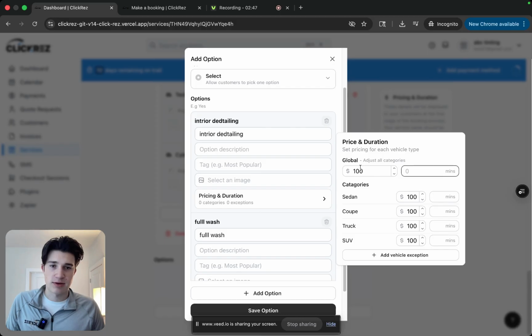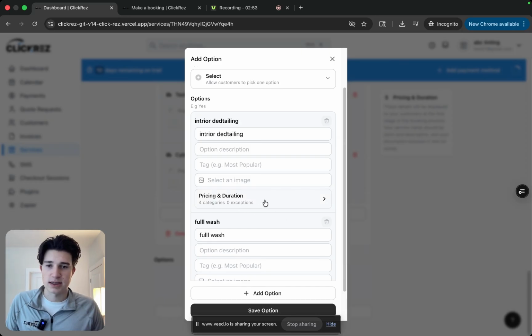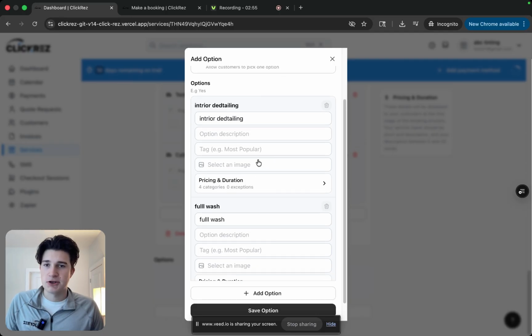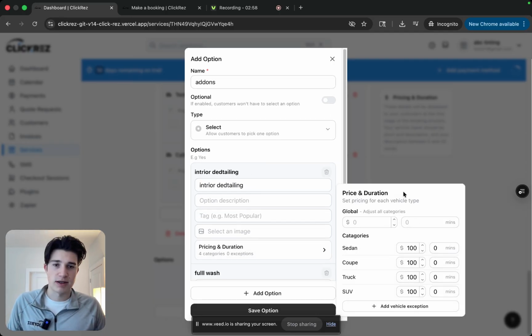One thing you want to make sure you add pricing and minutes, even if it's 0, just make sure you put that in. And you'll see 4 categories, 0 exceptions. That means you did it right. And you can use this for a bunch of different things. You can even put the pricing at 0, like that.